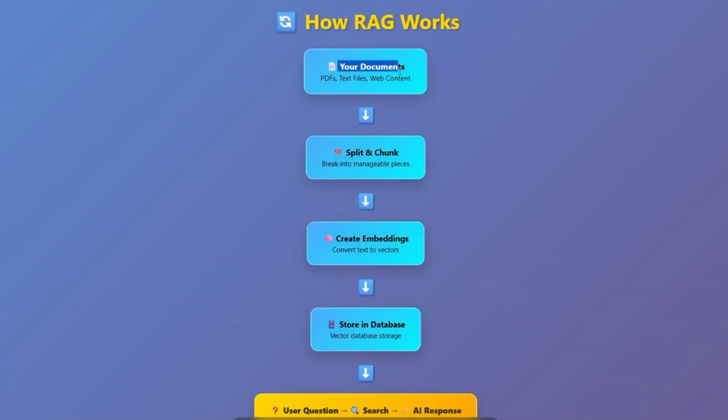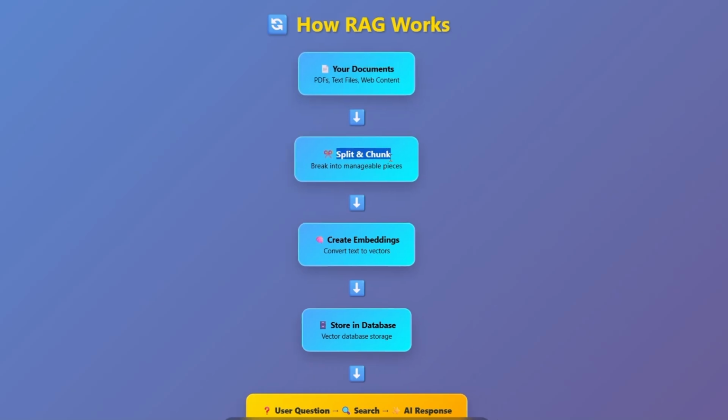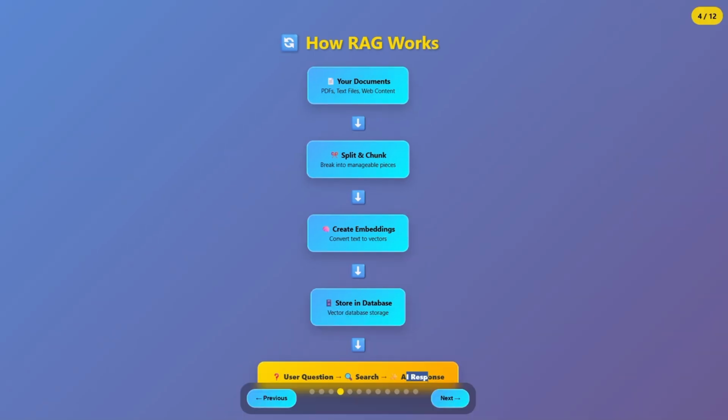We have a documentation, and this documentation is split into chunks, and these chunks are converted into embeddings. What is an embedding? It's a vector embedding, it's in numbers, and these numbers are stored in the database. When the user asks any question, it goes to the database and does a semantic search, and the response of this semantic search and the prompt go to the LLM to generate the answer.